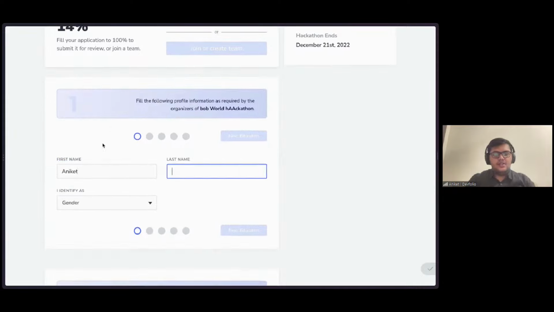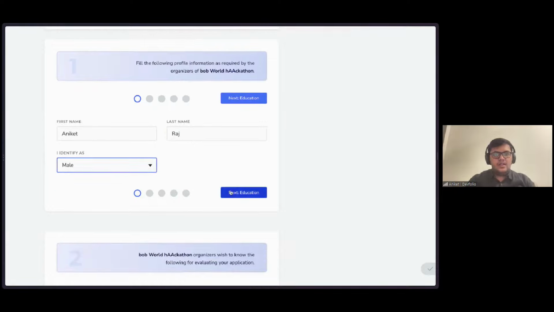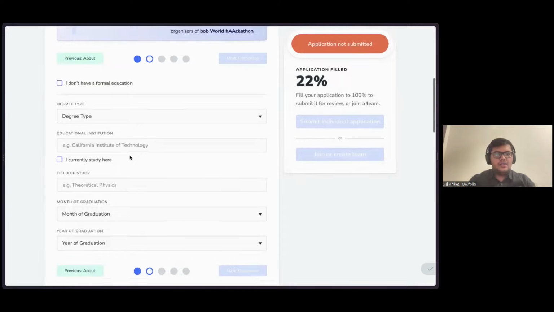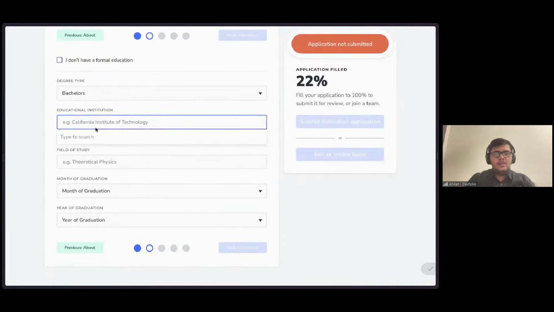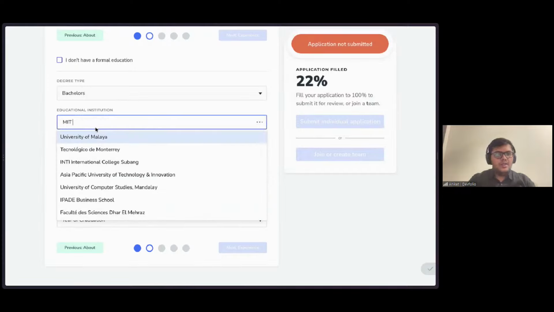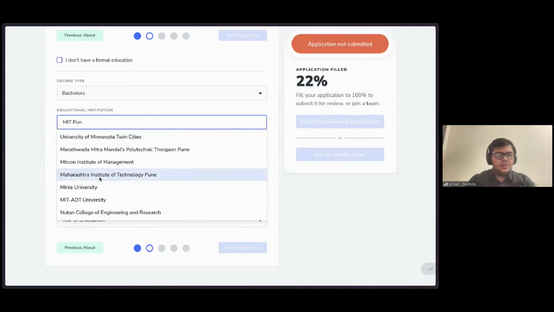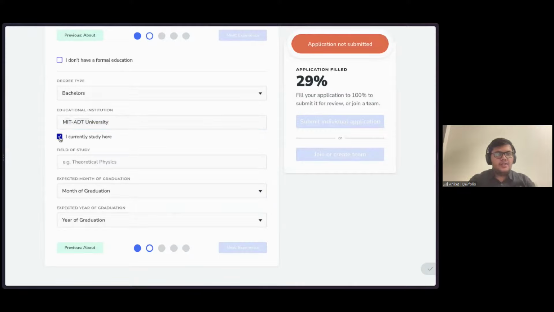I'm just going to say Aniket. Then I can click next over here. Education. I can just say that I'm doing my bachelor's at MIT ADT University. I can say I'm studying here currently. Field of study, you can add your course. So I'm just going to say computer science and engineering. Expected graduation, I'm just going to fill out some random dates.